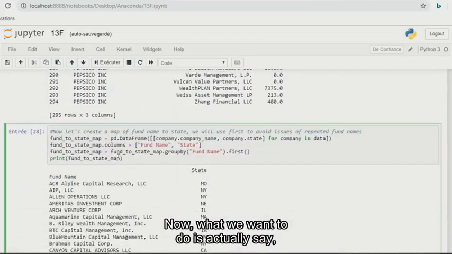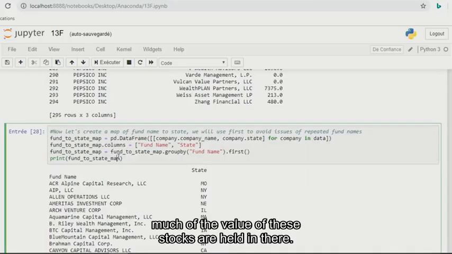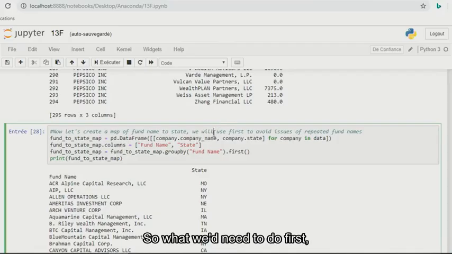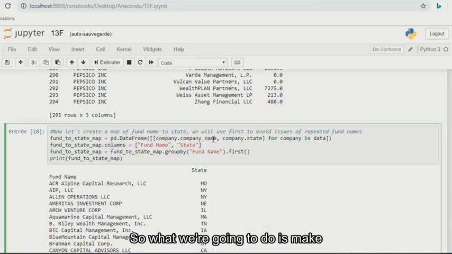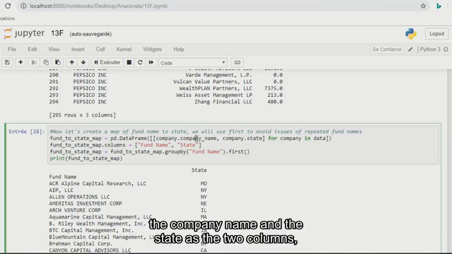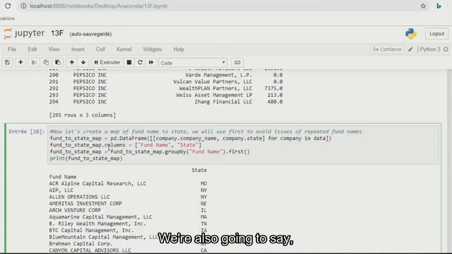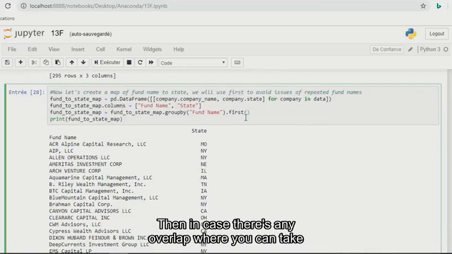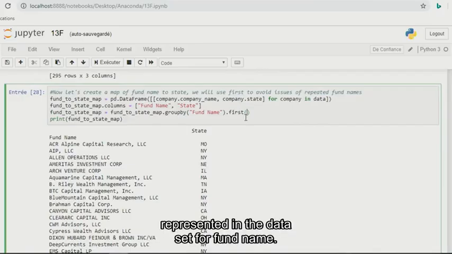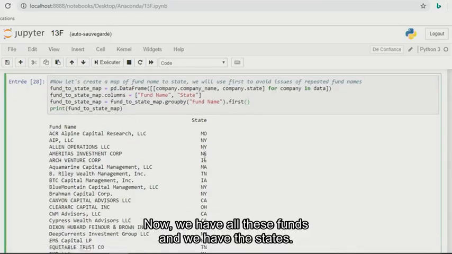Now, what we want to do is say for each state how much of the value of these stocks are held in there. So what we need to do first is create a mapping from fund to state. So we're going to make a data frame where we have the company name and the state as the 2 columns for each company that we have in our data set. We're also going to say the columns are fund name and state. And in case there's any overlap, we're just going to take the first state that's represented in the data set for a fund name. So you see now we have all these funds and we have the states.